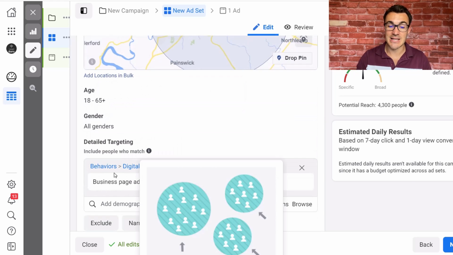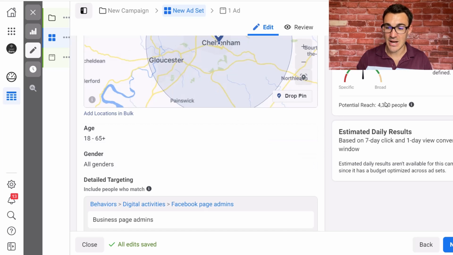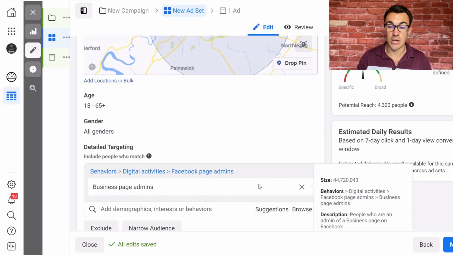If I was advertising to business page admins nationally in the UK or even internationally, which I often do, say the UK, US, Canada, something like that, this audience is going to be absolutely fine. It's going to be plenty large enough. It's going to be hundreds of thousands, maybe even in the low millions. But on a local basis, I absolutely cannot get away with adding a detailed targeting option that is that small.